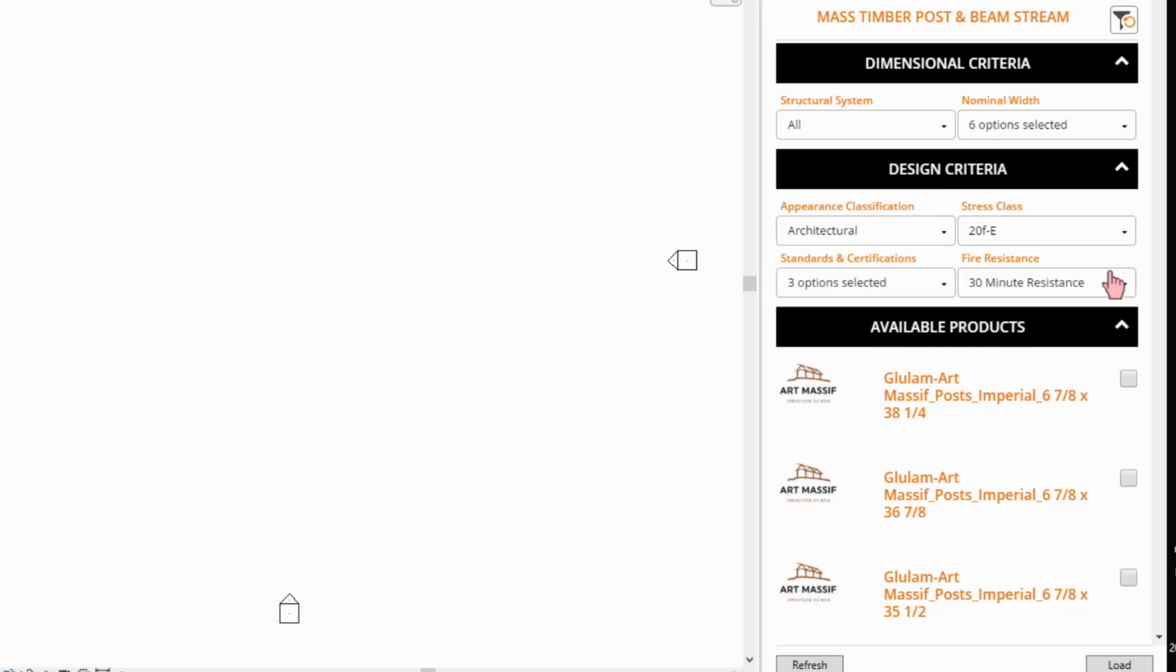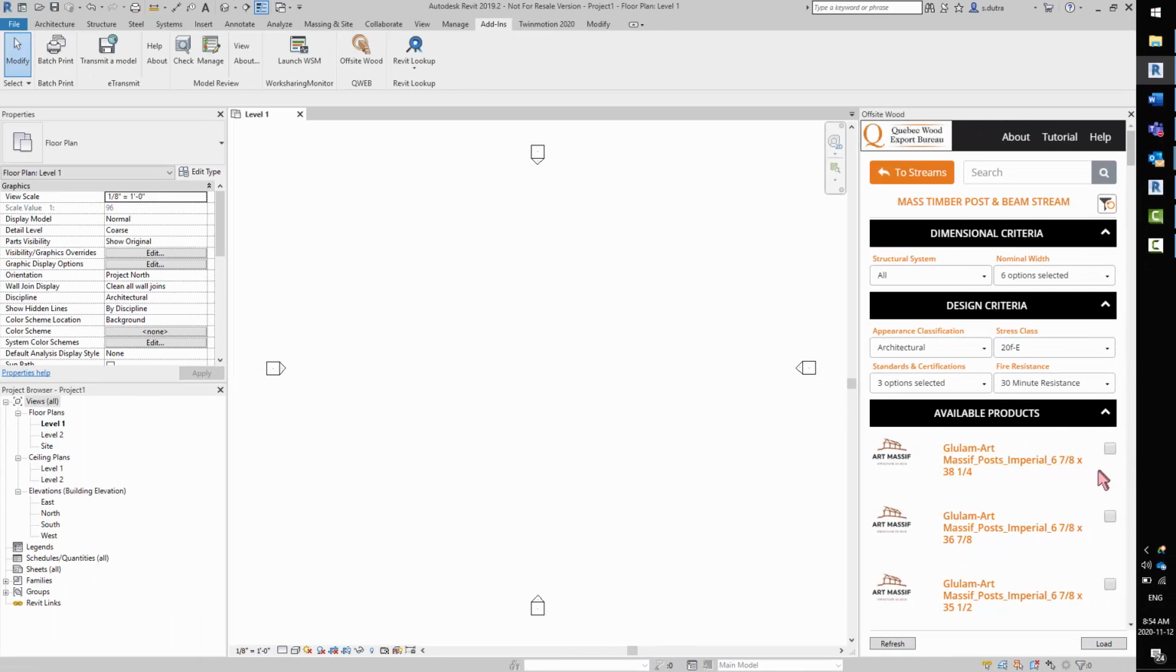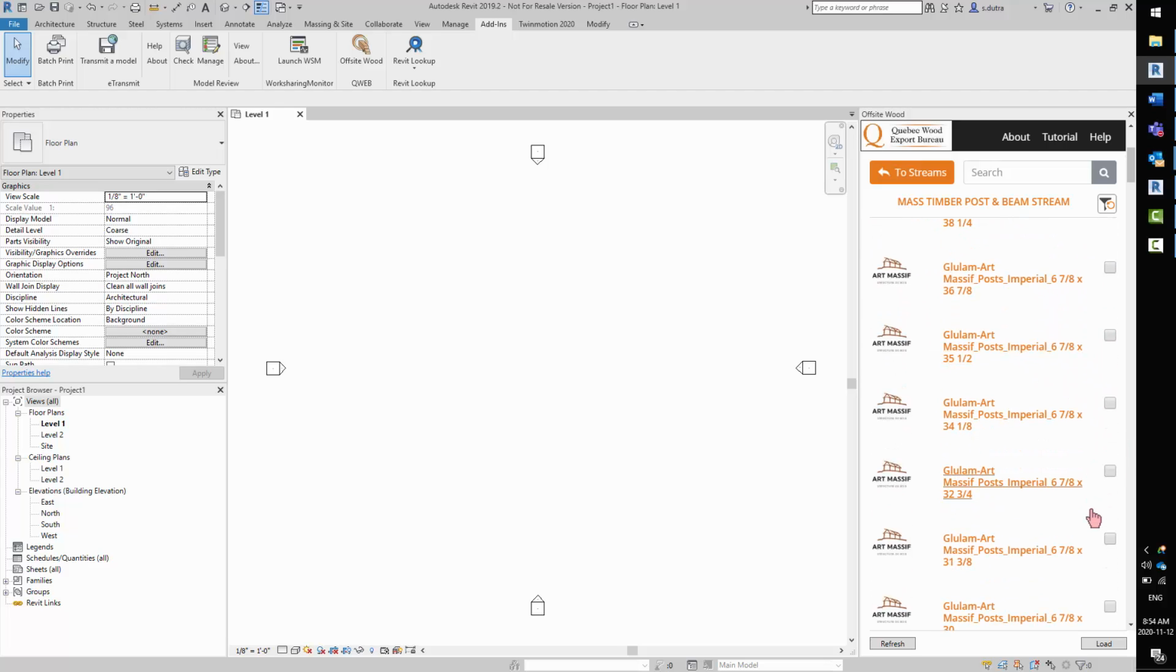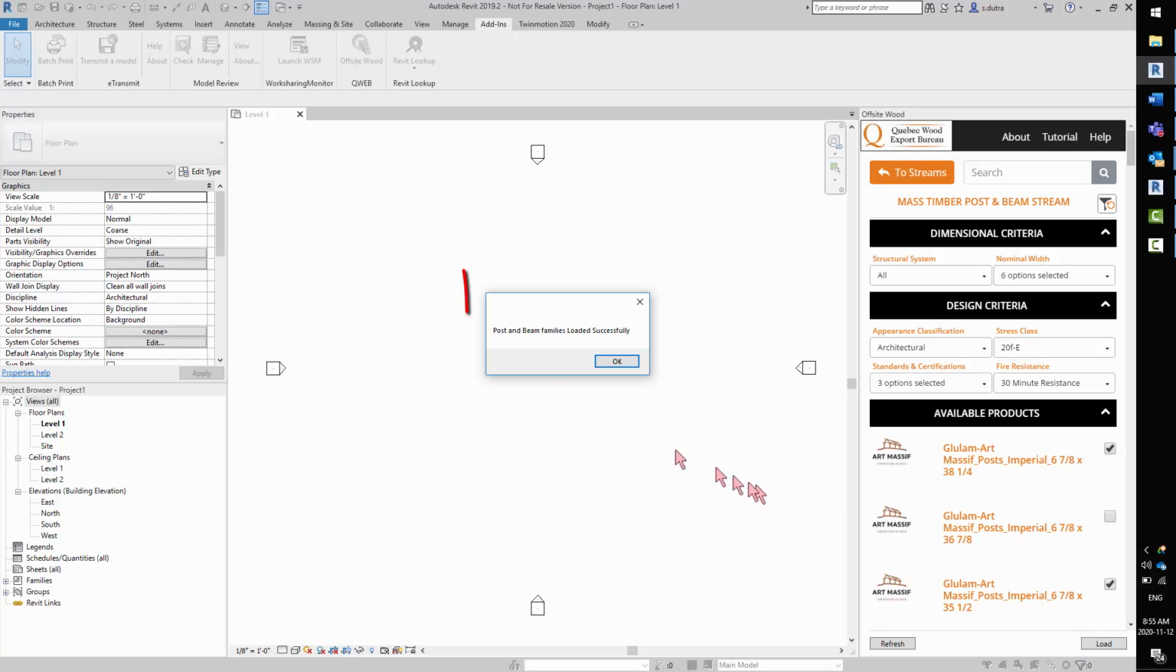Once you've gone ahead and selected the filters that pertain to your choice, you will have a selection of available products down here below. You can navigate any of these products and then select the ones that you would like to load into your project by simply clicking the ones that you would like. I will go ahead and select these two. Once you've made your selection of the available products, you will hit load, and those post and beams or post or beams will be downloaded into your project.